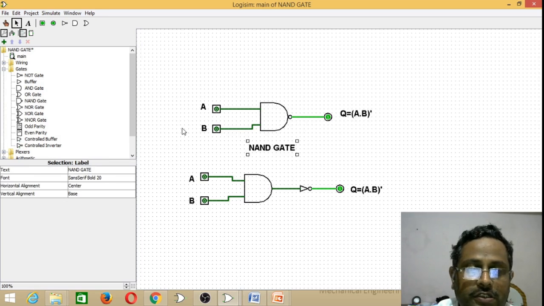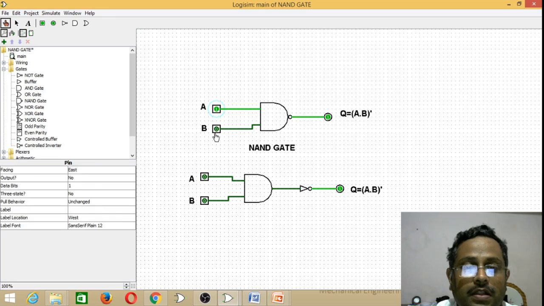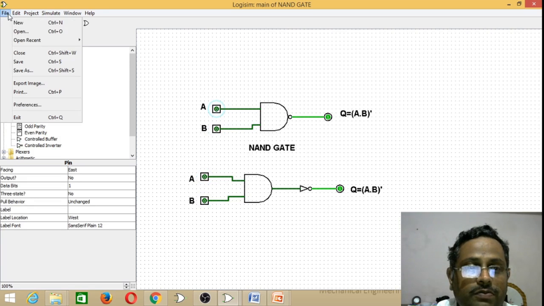We'll see. One is 0. Here also if you click, one is 0. If you give 0 0, it is 1. Here also it should give 1. This is the equivalent circuit. You save both, just save.